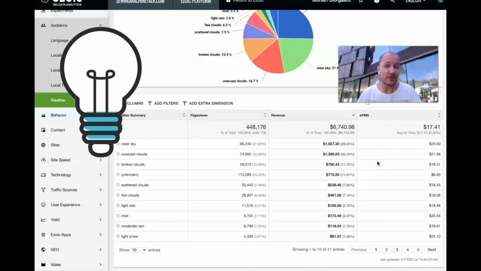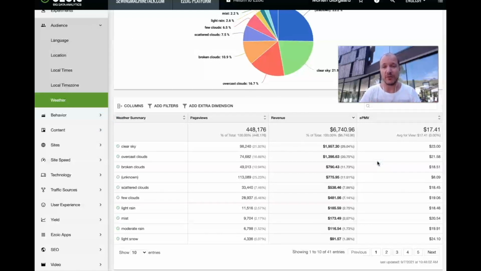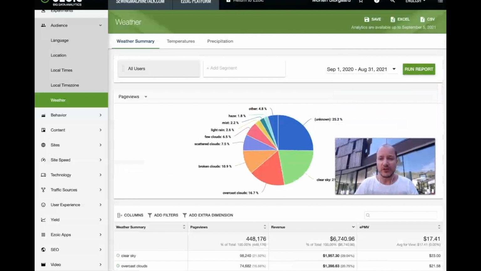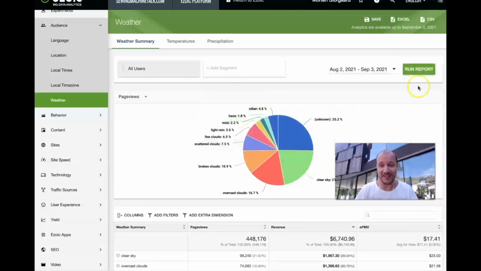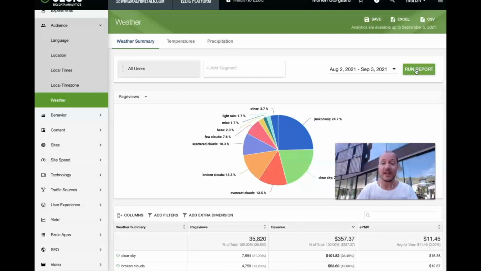So a few tips here that you need to remember whenever you're looking at reports in Ezoic. Whenever you change the date interval up here, you click apply and nothing happens until you click run report, okay? You need to always click this run report button for some reason. That's just how they made it. So it's an extra step, and I forget that all the time. If you forget that, it won't update.